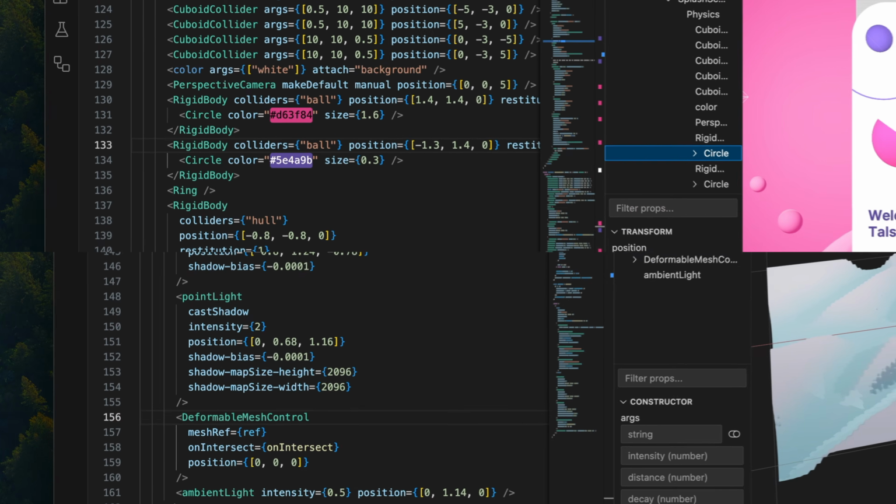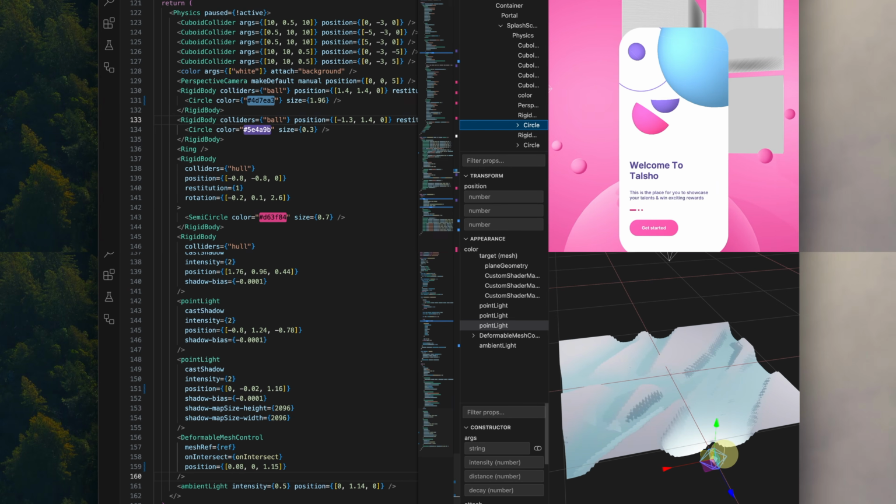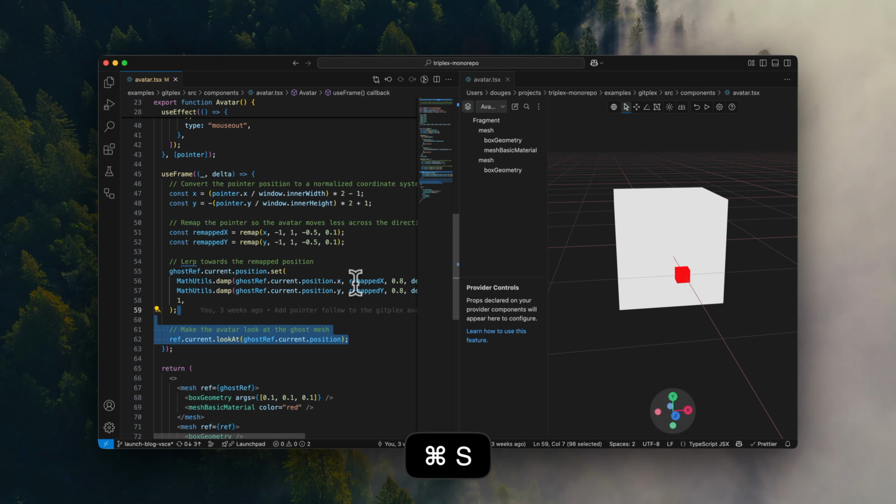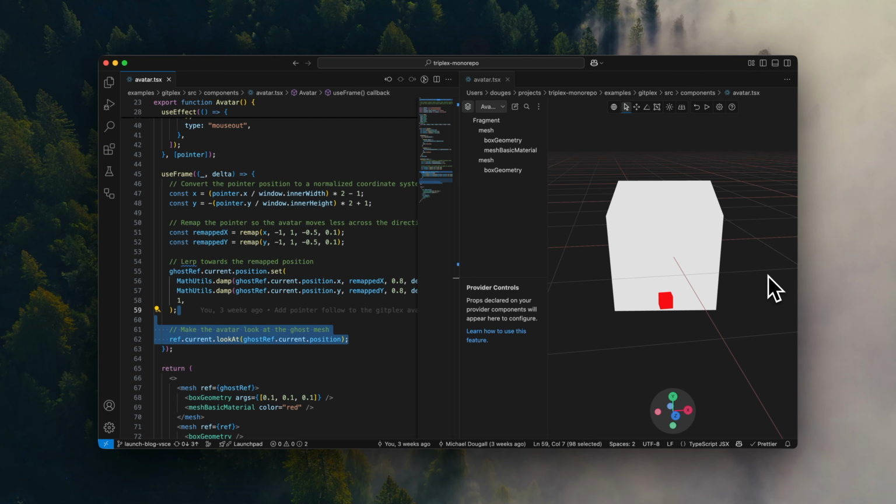When you're ready, save your changes back to code. Jump down to code and keep building when visual and input controls aren't enough. Don't worry, saving syncs back to Triplex.